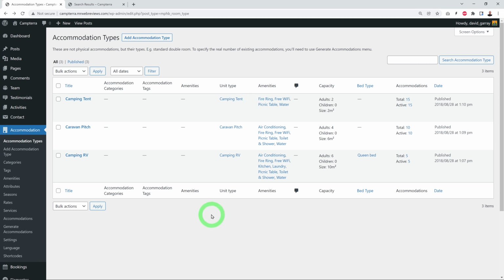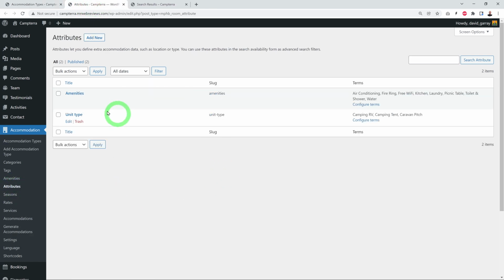Now let me show you how you can set this up. Basically, unit type and amenities. Where are these? They are located under the attributes section. Let me open this in a new tab. Let me show you. As you can see here, we have amenities and unit types.